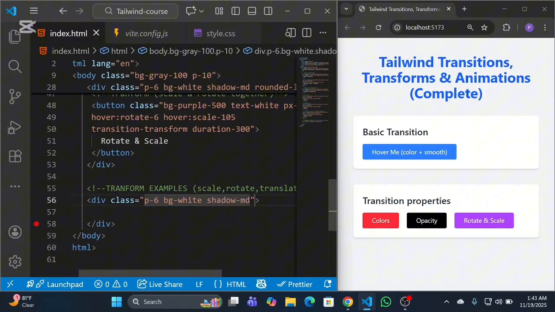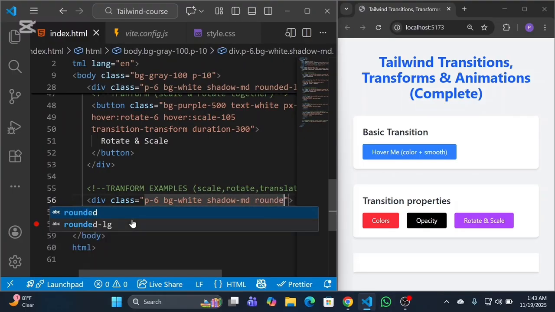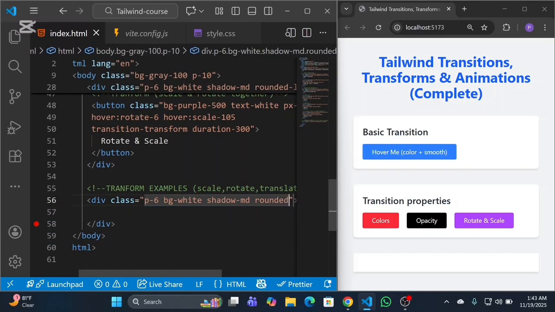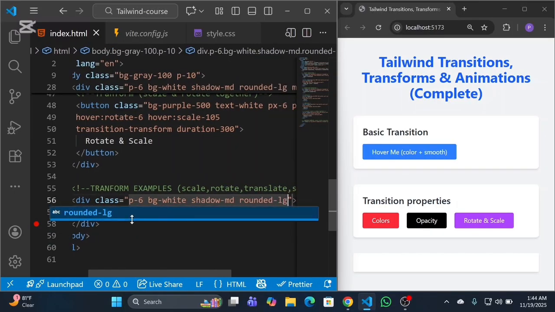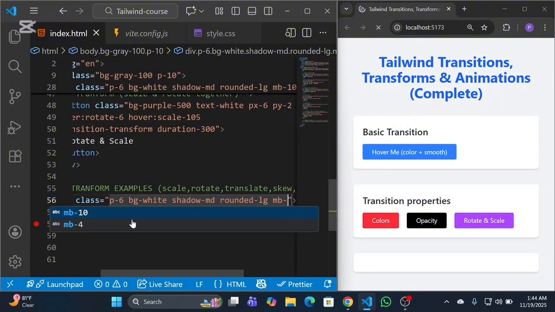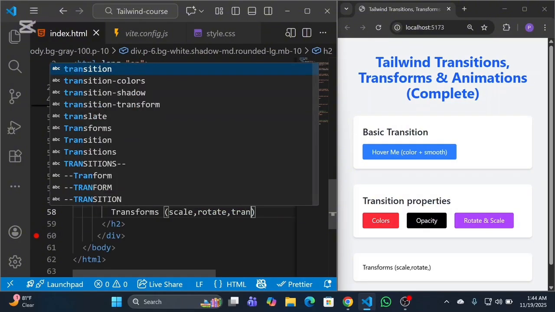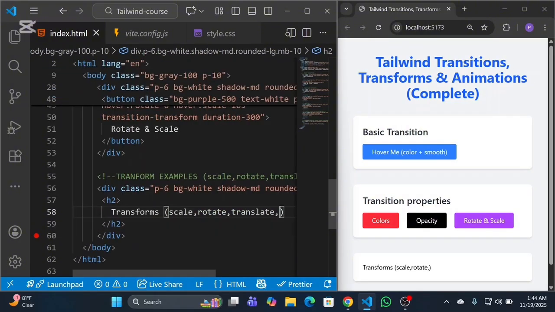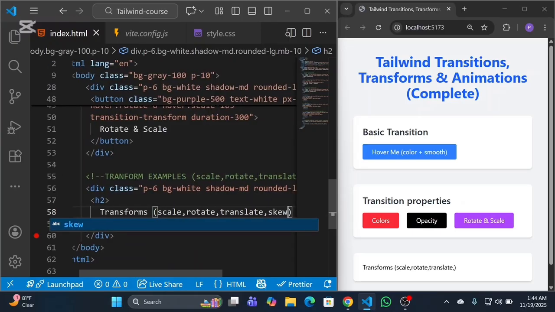We give it shadow-md for a light shadow. We give it rounded-lg for rounded corners. And we give it mb-10 for the margin bottom. So this is the heading for this container: the transform, scale, rotate, translate, and skew. So let's add some style to it.